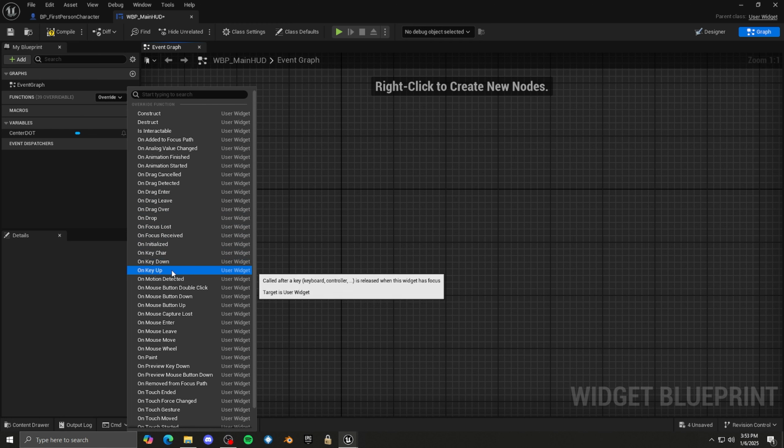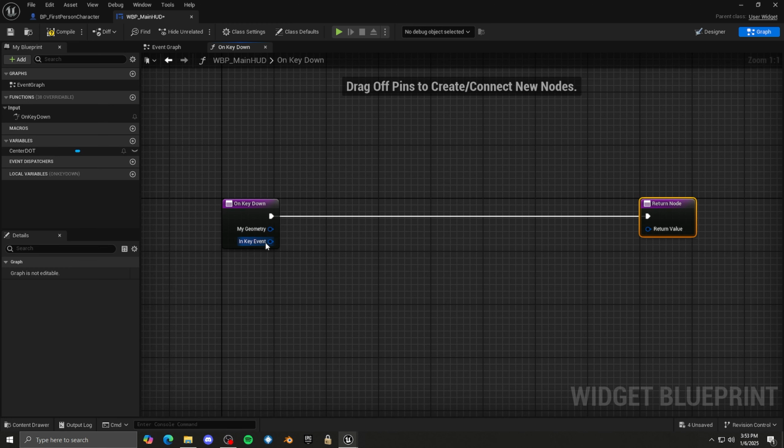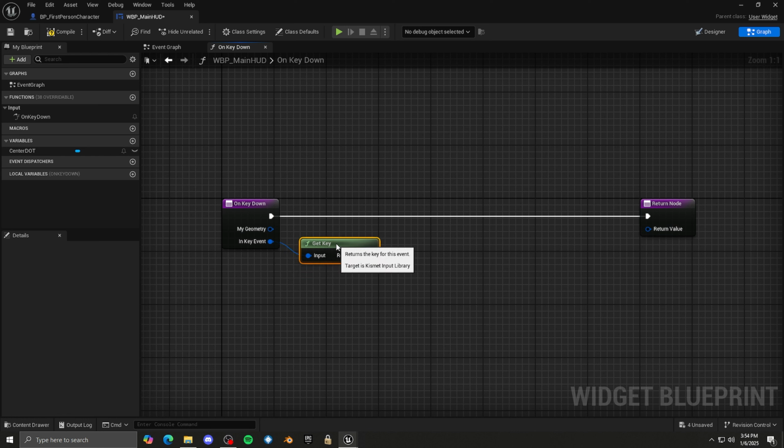So I'm going to override on key down. And then we're going to drag that out to get some room. I'm going to drag off of key event, and we're going to get key. So when the widget is open, when the inventory is open, our inventory window is going to have focus. And we're going to be in UI mode, which means we're not going to be able to hit the tab key or whatever our inventory key is going to be to open it. It's not going to recognize it when we go to close it. So I'm going to override that on this main HUD here.